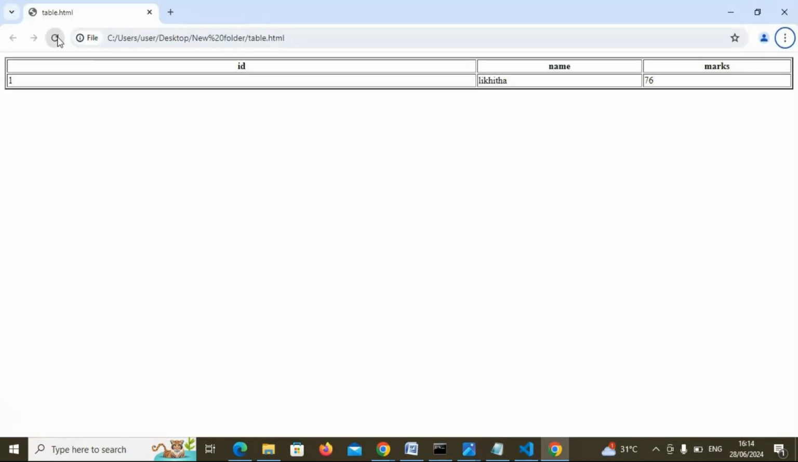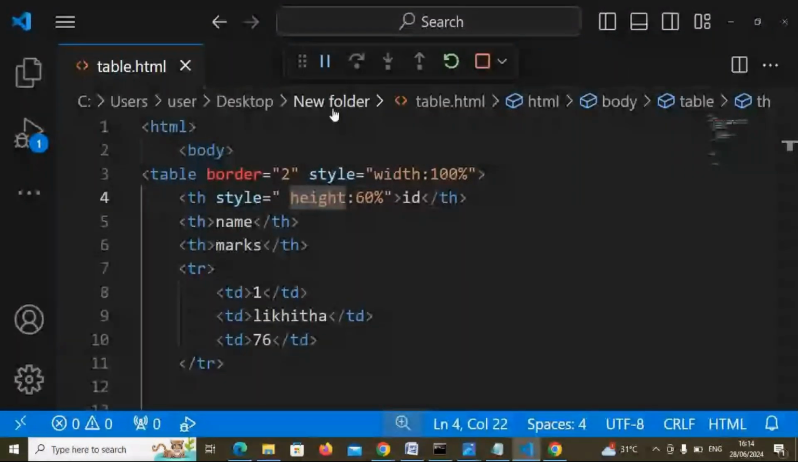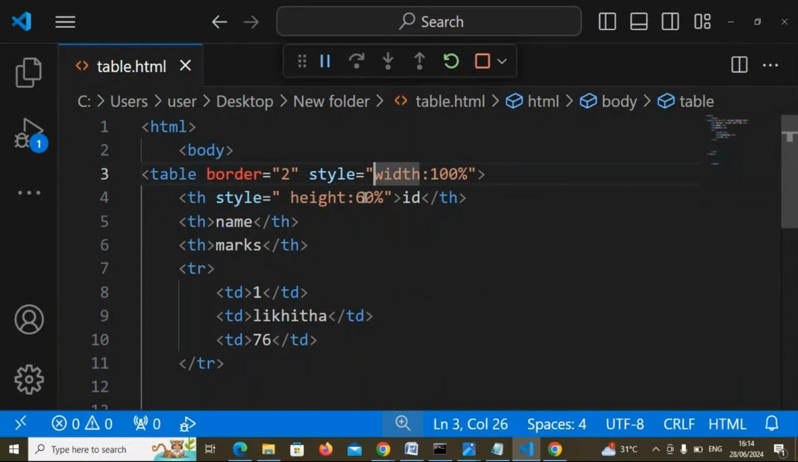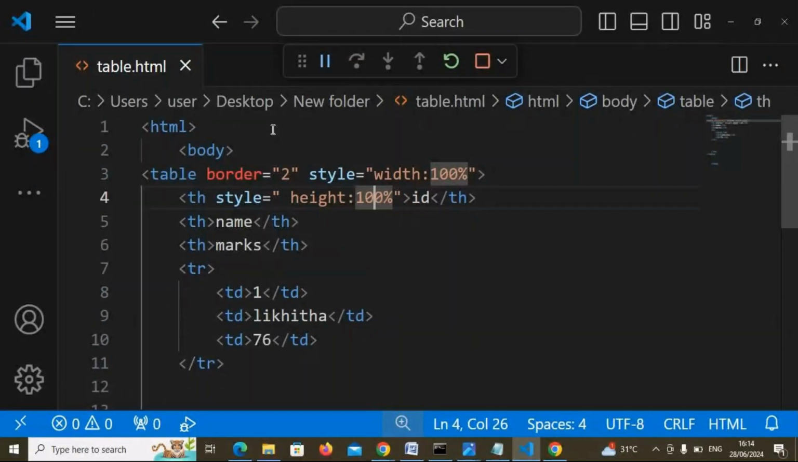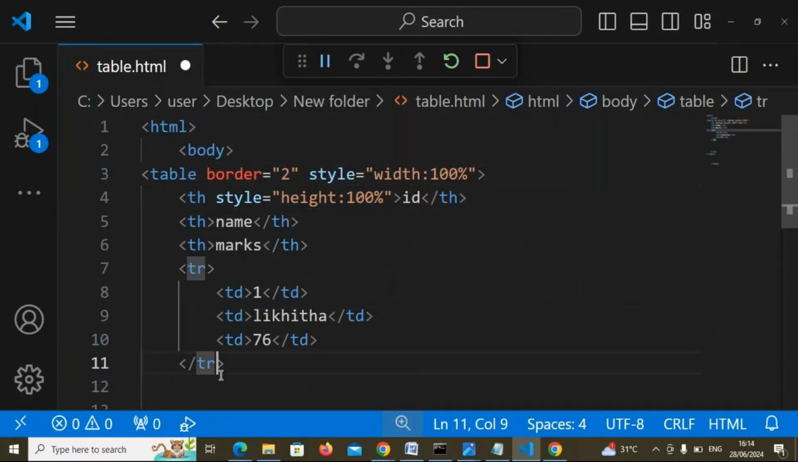Now once again run this. You can see the width has been reduced and the height is changed. If you want to change the height to 100% or anything, it will be increased a little. So based upon the width and height, you can change the settings. Understood? Now we have seen applying the style attribute to the table tag with the width and height.